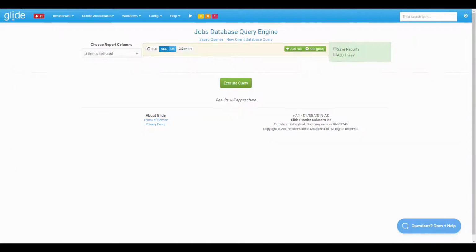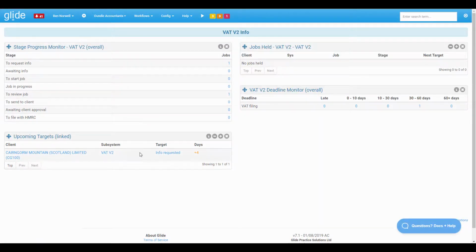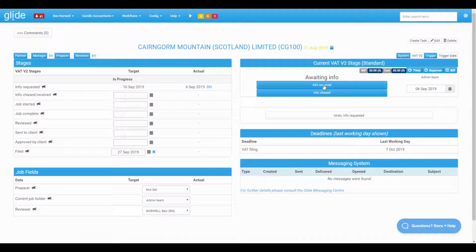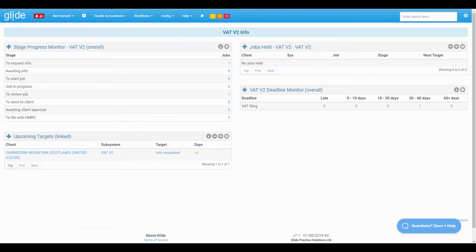Right, okay, let's progress our job. This will be interesting. We've got 2 target dates on this job, so let's actually progress beyond this stage. So now we're on the next stage here, awaiting info. And what we see if we refresh our dashboard is that it will now know that this is done, and so 27th of September will become our next target date. So let's hit refresh, and yeah, there we go. So we've now got plus 21, which is nice.